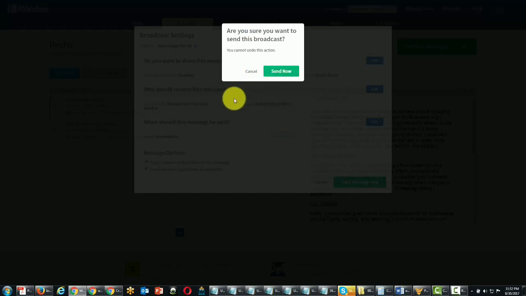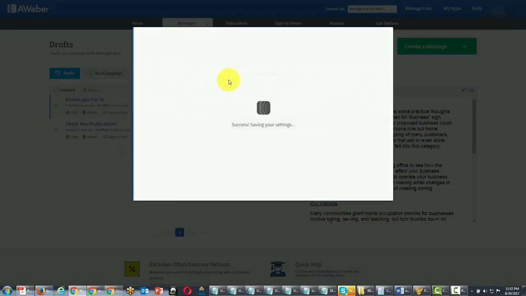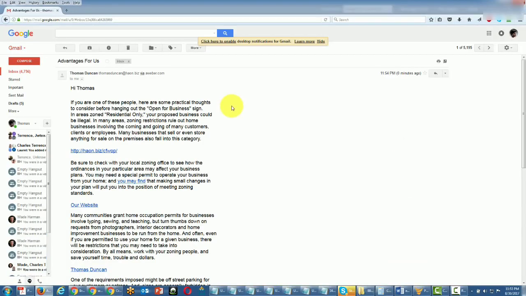Aweber is going to warn us and ask us if we want to send this broadcast, and we're going to go ahead and send it. And now our email with our links is actually sent. So now that this email has arrived in our box, we can actually click these links and they are clickable.